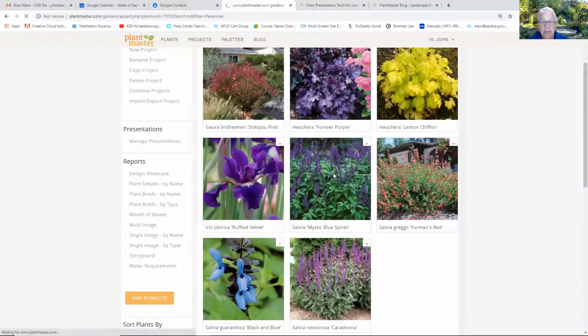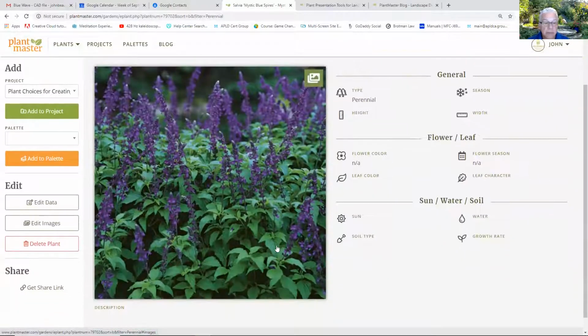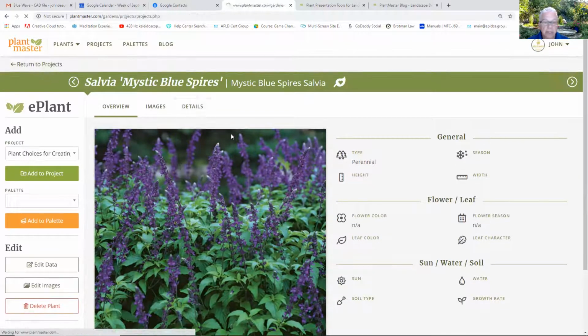Another salvia that I got to speak about is Salvia Mystic Spires. I only got one picture of it, but boy, this plant is a color like indigo blue, and it blooms all summer long. It grows 3 to 5 feet tall and wide, and these inflorescences can be 2 feet long easily. There's always bees over it, butterflies, hummingbirds. They all love it. Great plant.